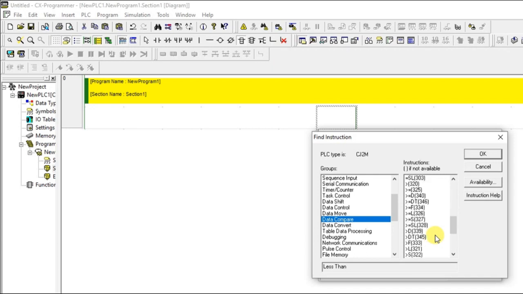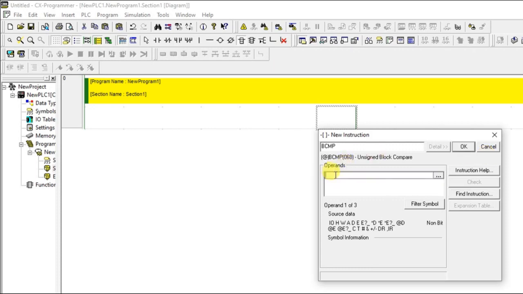Compare. BCMP, this one, unsigned block compare. So go with this. It's asking for the address. So I'm going to give the same address that we have seen in the manual.